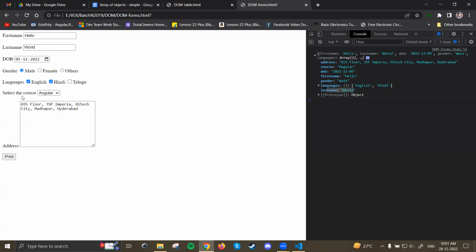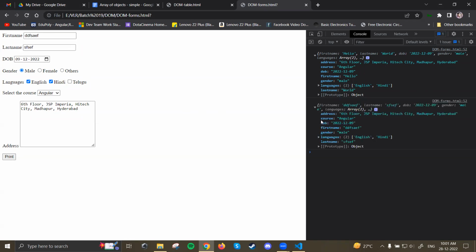Now our challenge is, I wrote this data, I have this object, but when I reload the page and enter another person here, what is happening? It is again having only one object. The previous user has gone. So my challenge now is to store each object in an array. When I click on print, it should store it in an array. That array should contain all the users, not only one user.